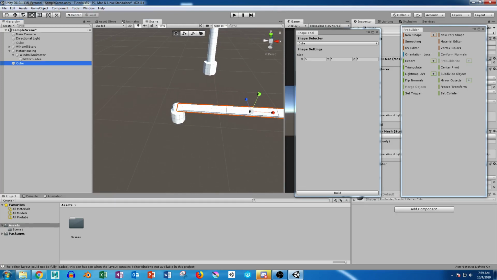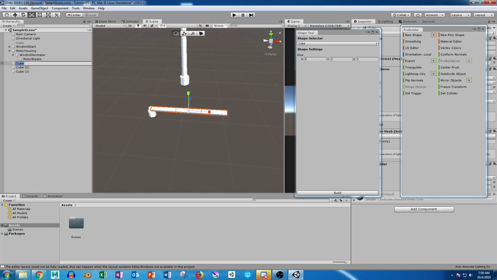So what I want to do is duplicate these. I'm going to go ahead and just name these Blade 1, Blade 2, and can you guess what I'm going to name this one? You guessed it, Blade Trinity.